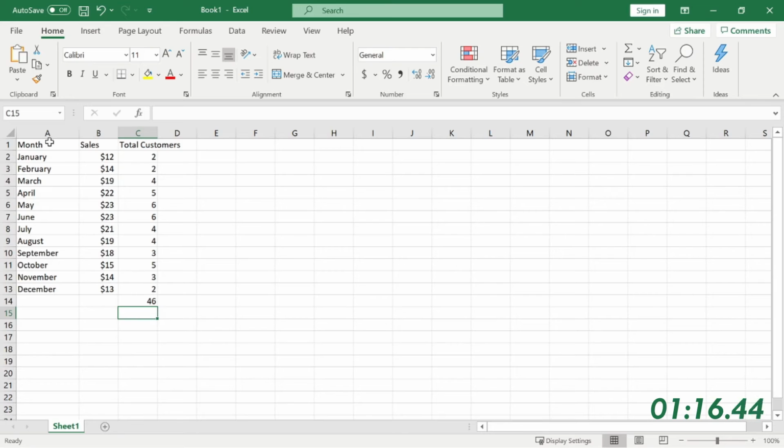To change the formatting of our cells, we can select the range of cells that we'd like to change, and then apply the effects we want.